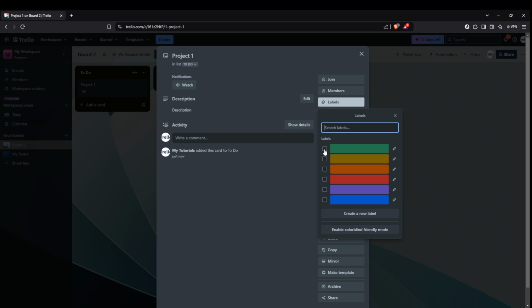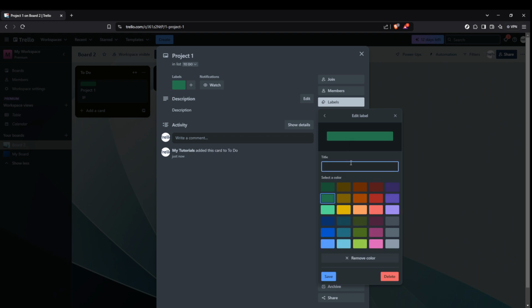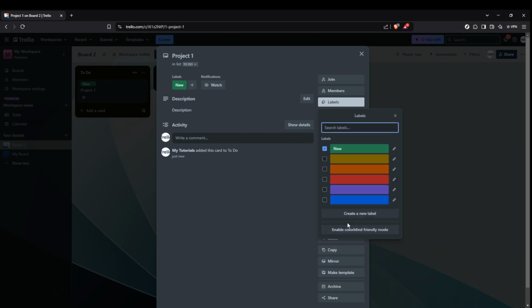Trello also allows you to organize your cards even further using labels and checklists. By clicking on labels, you can assign different colors to categorize your tasks visually, perhaps by priority or team member. Don't forget to click the edit icon if you need to change label names or colors.